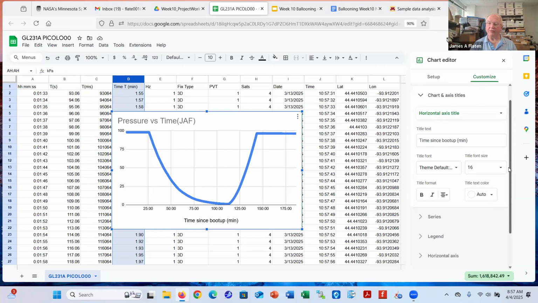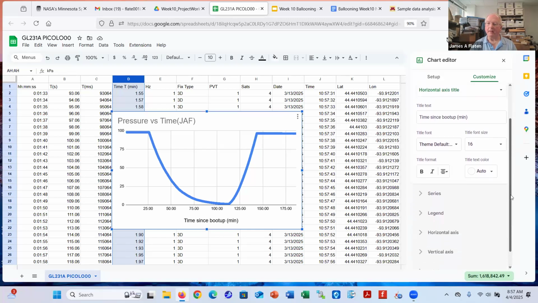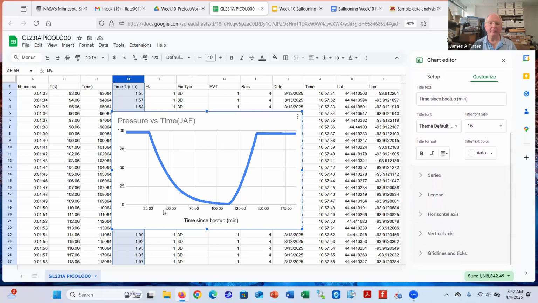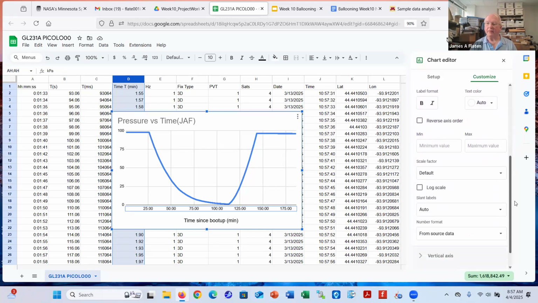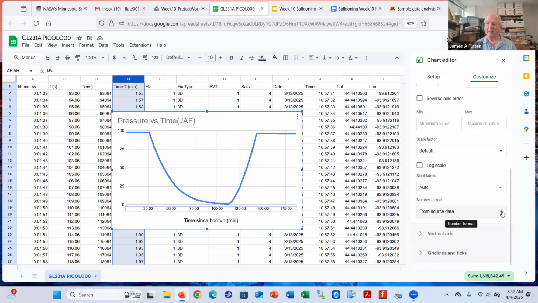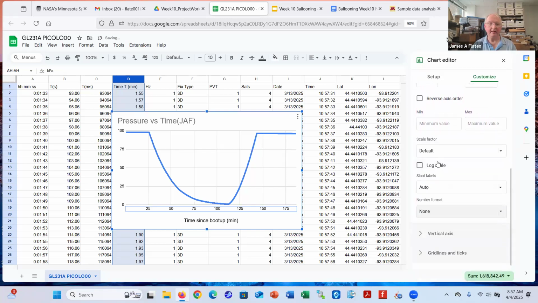Here's something I don't like too much. I don't like the fact that it's got 25.00, 50.00. Let's see if I can figure out how to fix that. I have figured out that sometimes if I click on this axis, it gives me some options about the axis and the numbers. And if I say source none, get rid of those .00s.